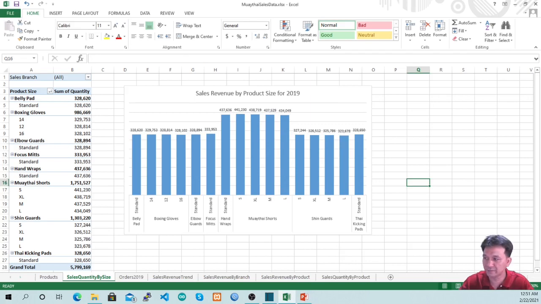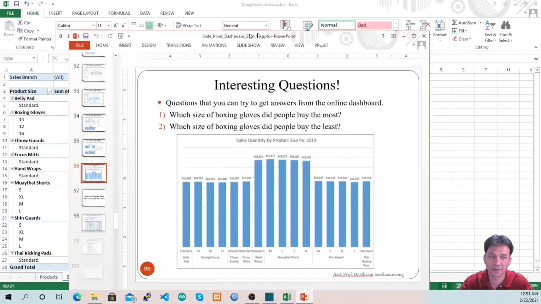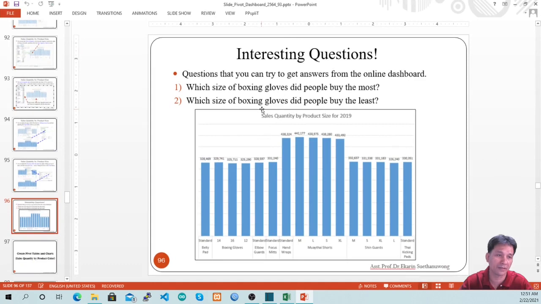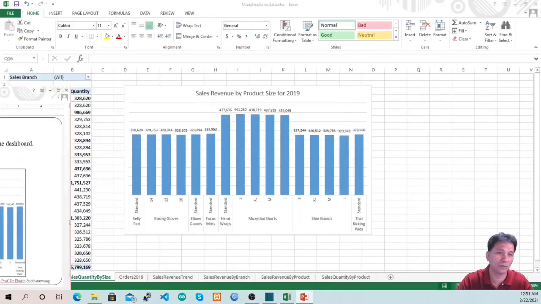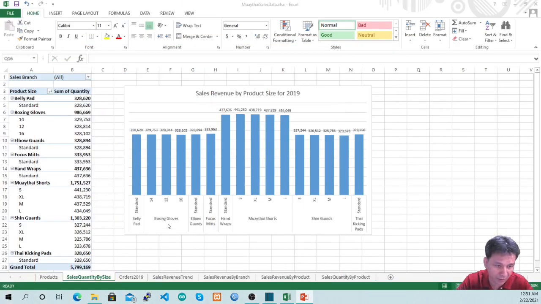And now you can answer the question. There are two questions that you should answer. What size of boxing glove did people buy the most, and what size of boxing glove did people buy the least? And look at the boxing glove. Where is boxing glove? Here, as you can see, 14 size of the boxing glove people bought the most in 2019, but the size 16 people bought the least in 2019.